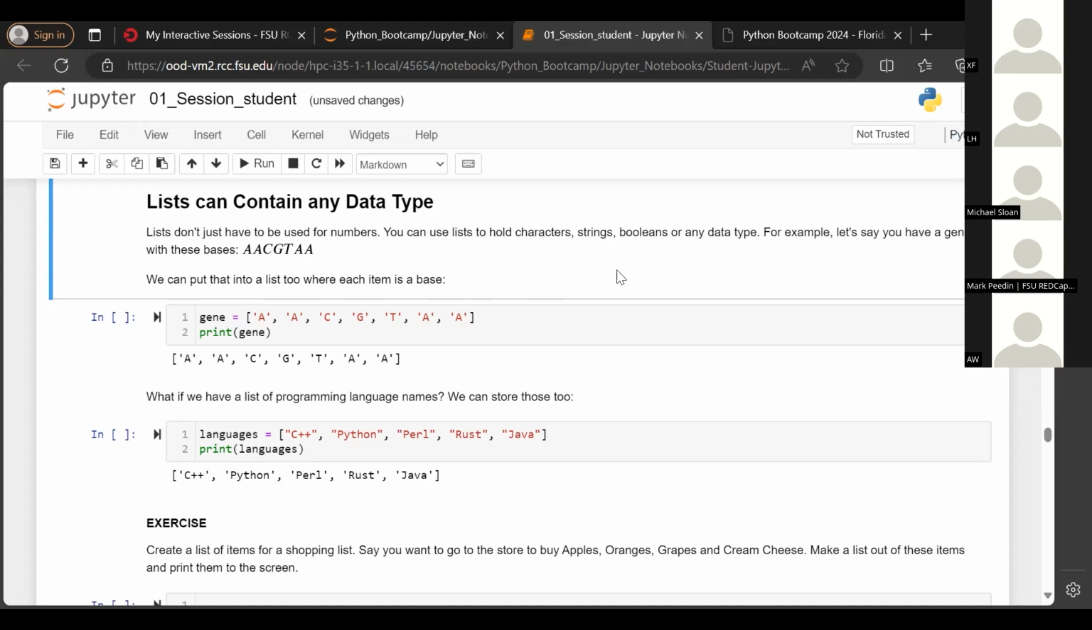So I'll move right along so that we can make our break. Lists contain any data type. These ones are just strings and characters, as opposed to a mix and match of the values that we want. But again, whatever values you need in your list, you can include, depending on the list that you're making.